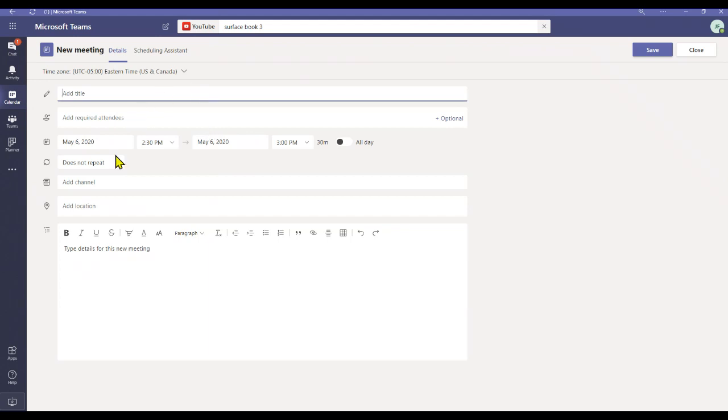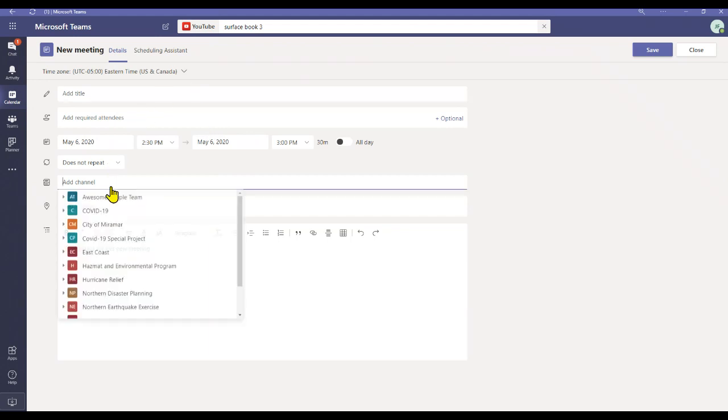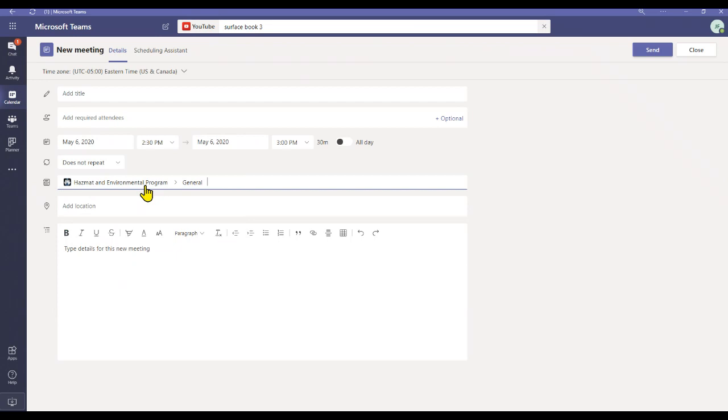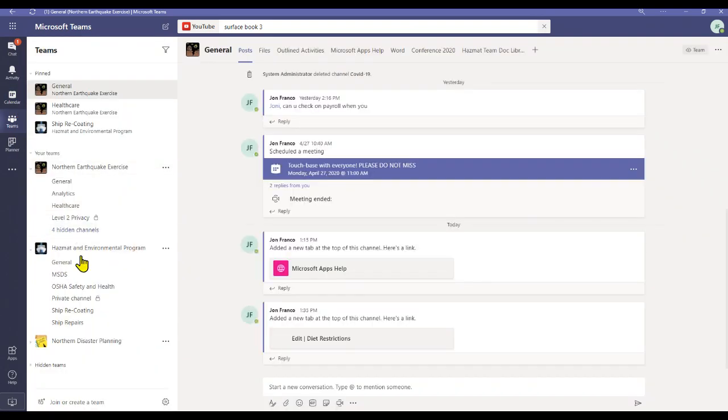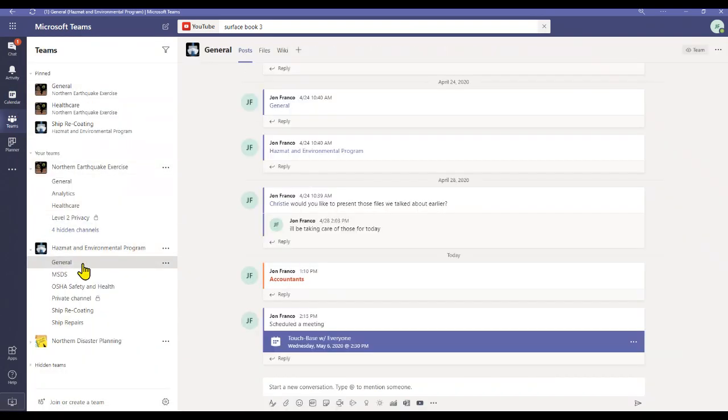And then from here, what you can do is set it to repeat, just like you can before, or host it in a channel. So if I did want to put it in the general channel of the Hazmat team, I could set it here. So if I wanted to do a touch base with everyone, I could do that. And then from here, I will just send it so that we can show that here. And then when we go to the general tab here, we'll see that that meeting has been posted.